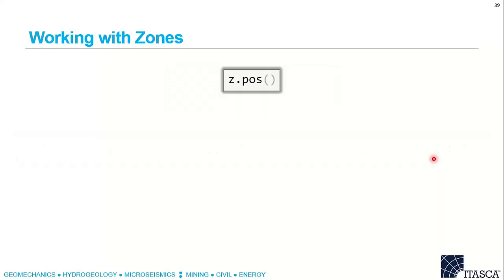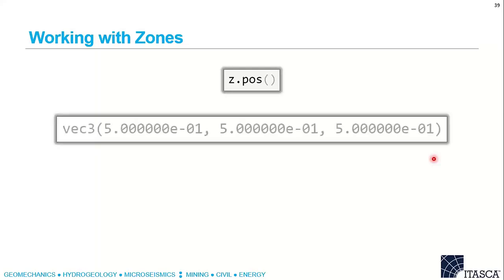Zone objects also have their own separate properties and functionalities. One of these is the position function, which returns the position of the object as a vector 3. A vector 3 is just a specific data type, which interacts basically as you would expect, and simply represents an XYZ variable. We can see that this zone is positioned at 0.5, 0.5, 0.5 in the XYZ dimensions.